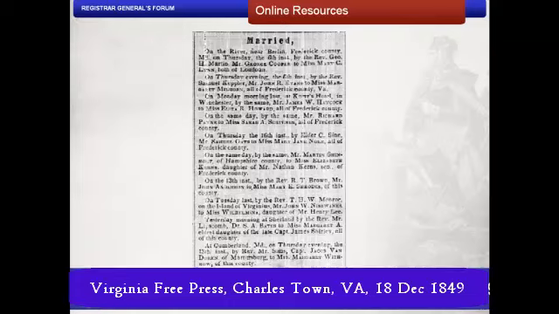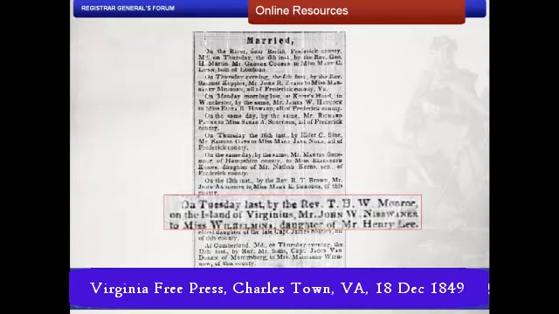This was taken from an image found on the West Virginia Geo-Explorer Project website from the Virginia Free Press, Charlestown, Jefferson County, Virginia, now West Virginia, 20 December 1849, and is the only surviving record of the marriage of John W. Nicewarner to Wilhelmina Lee, and provides proof of parentage for the bride.